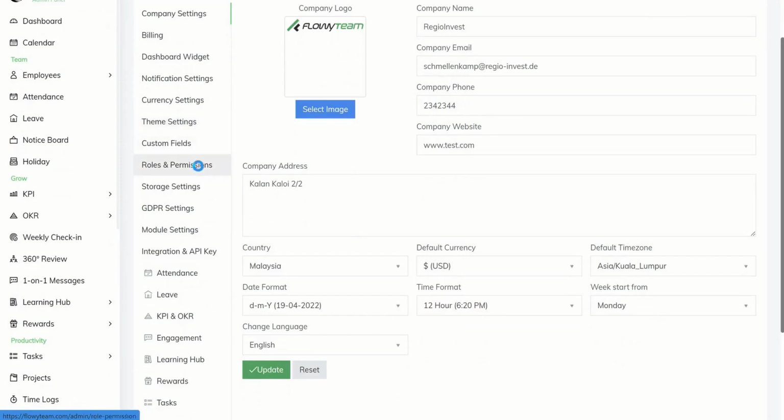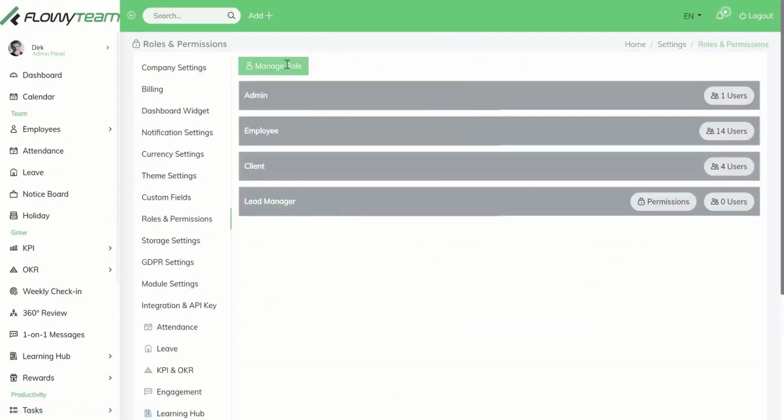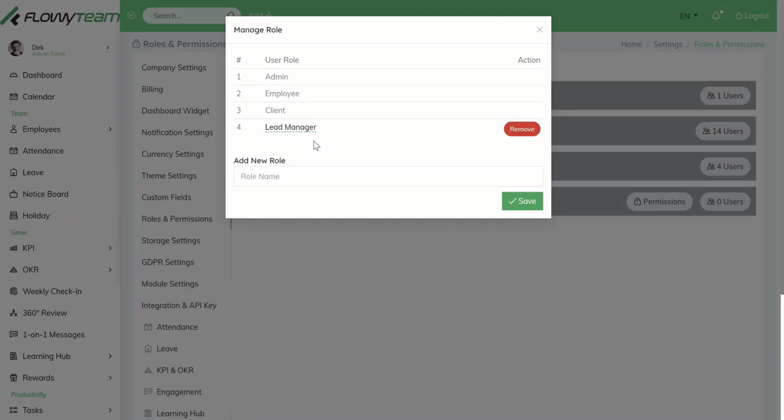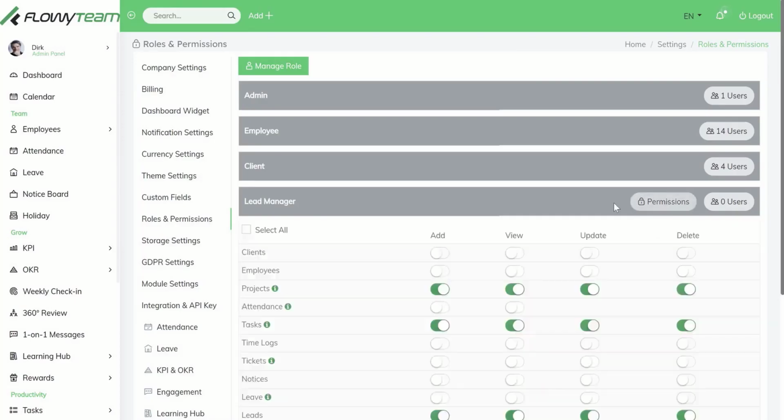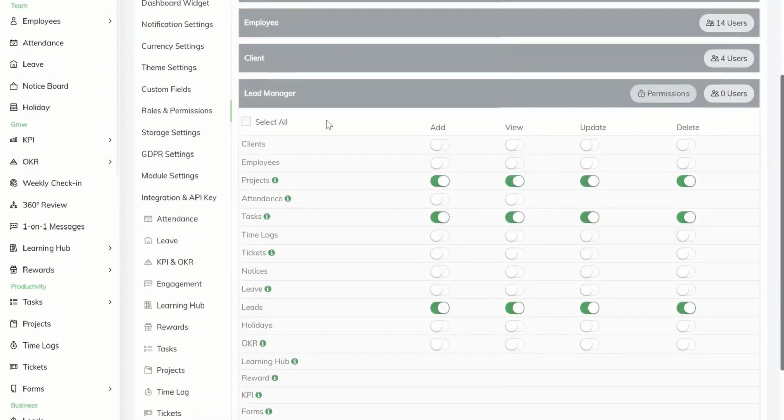Under roles and permissions section, you can add new roles such as lead manager, sales manager, and save it here accordingly. It will then appear under this list view, in this example lead manager, which you just added. Then click on the button permissions. There you can select all permissions, or you select certain permissions for certain modules such as adding, viewing, updating and deleting options.